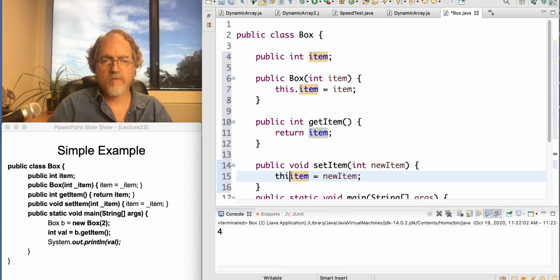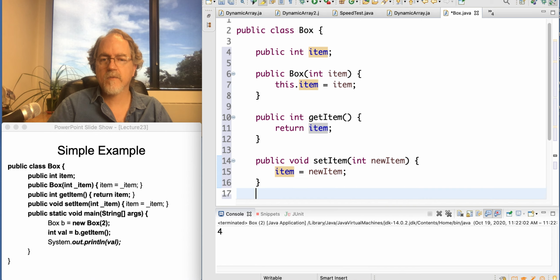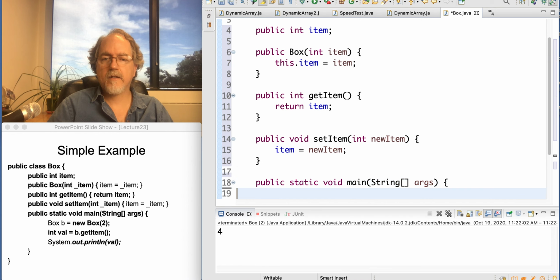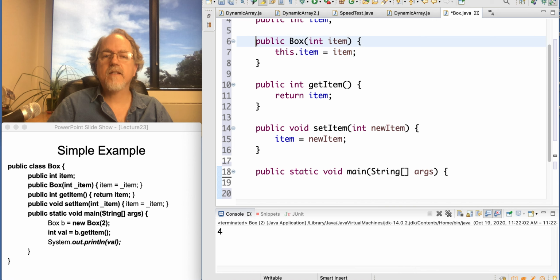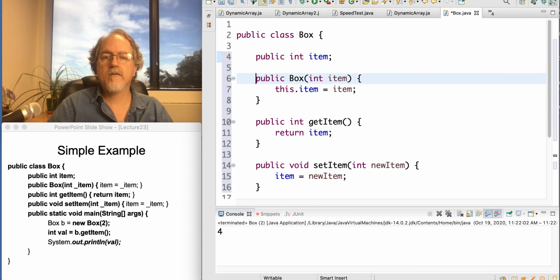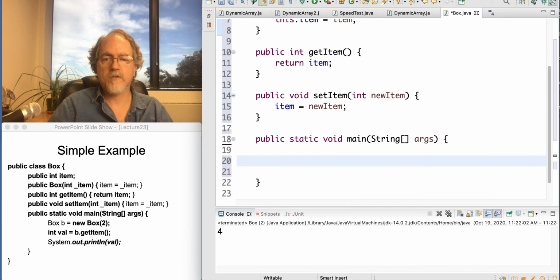But I would say, again, general form is that you only use this in cases where you need to clarify whether it's an instance variable or not. And I guess that's really all this class does, right? So we store a value, we create an object using a primitive value, we get the value out, and we set it. And we should test it down here.